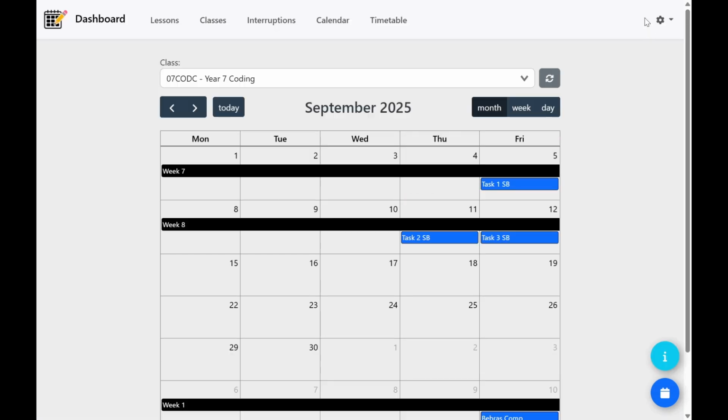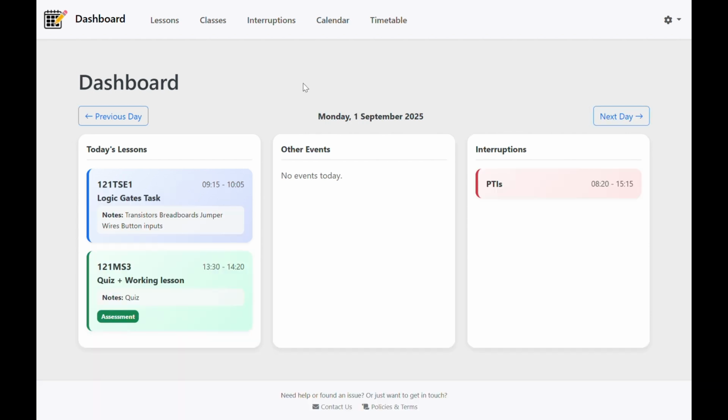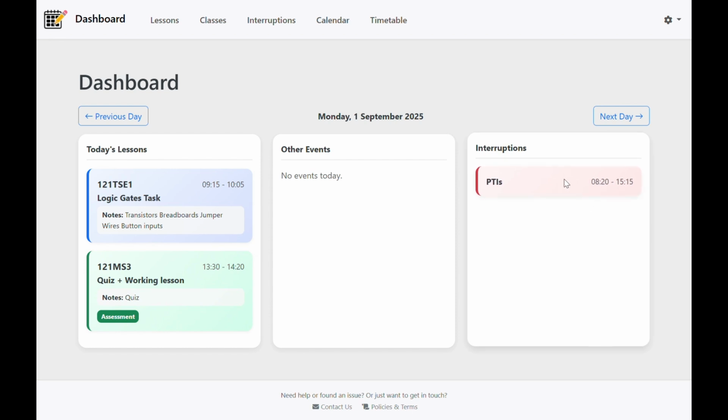Now, if you come to the dashboard, it shows you a really nice view of what you've got each day. This is a nice one to look at because I've got a normal lesson here, I've got an assessment lesson here, and then there is also an interruption for the day here. If there were to be any other events like due dates or yard duties, like I mentioned before, then they would pop up here too.